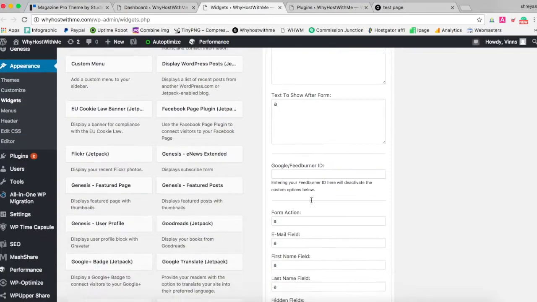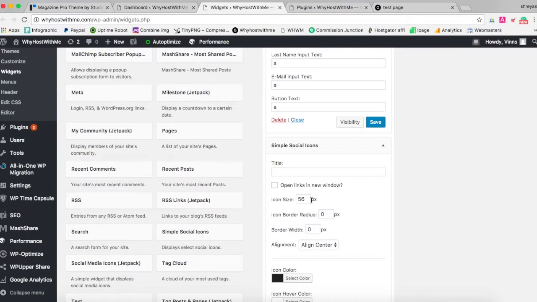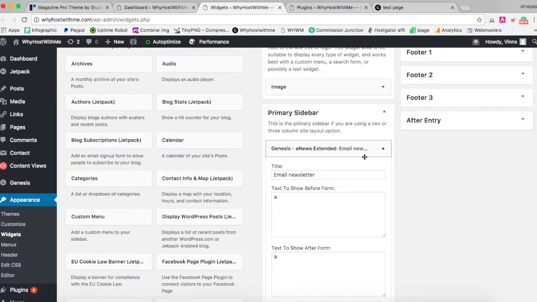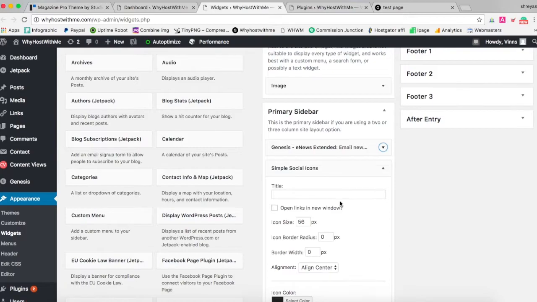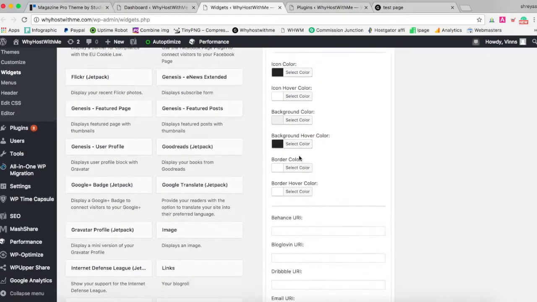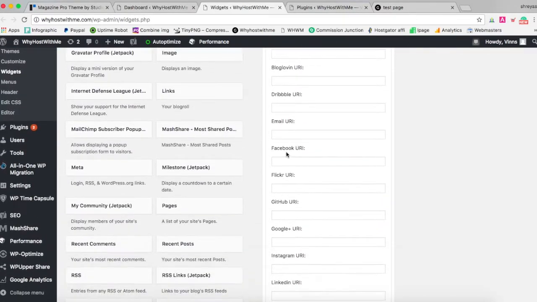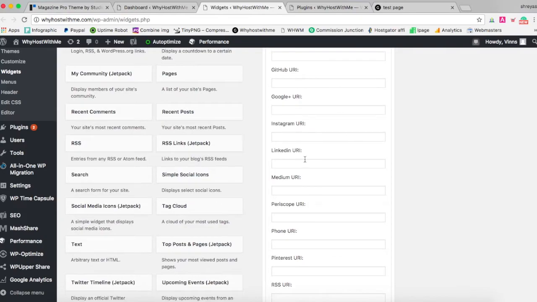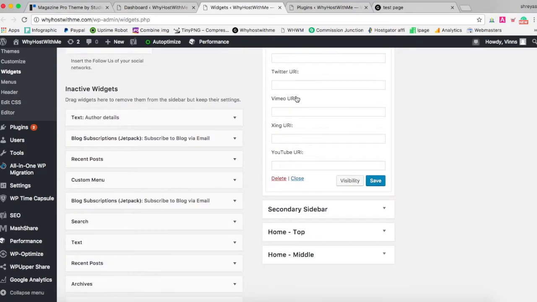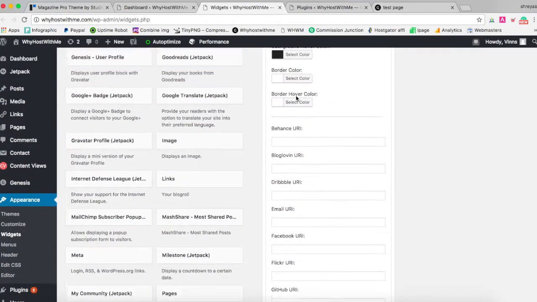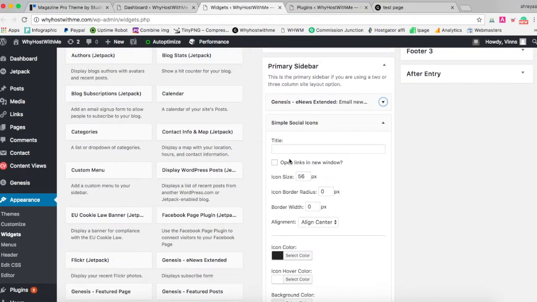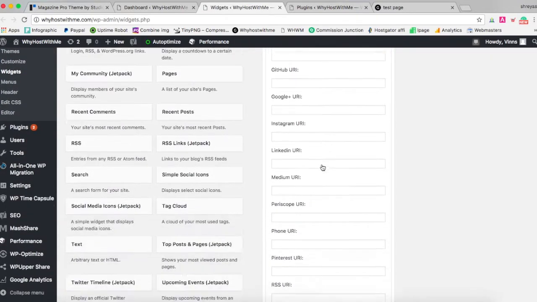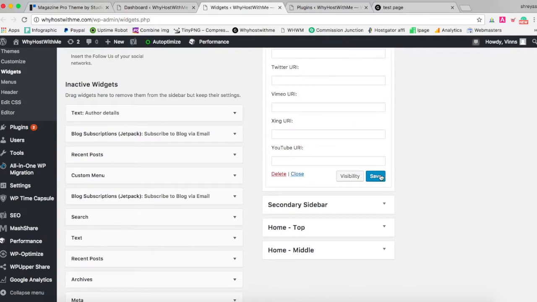So the widget has been added. I'll minimize this thing. Okay, the widget has been added. You can copy down your Facebook page URL, your LinkedIn URL, YouTube URL, Twitter URL, and you can fill this box and it will show the icons there. As of now I won't do anything.